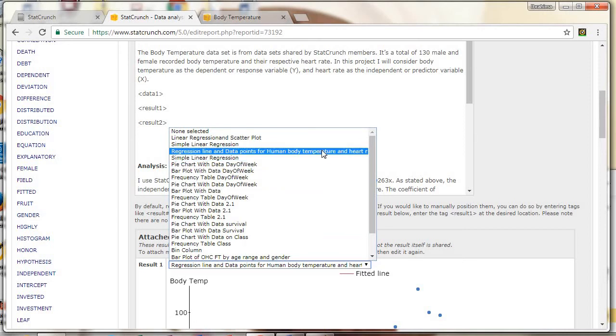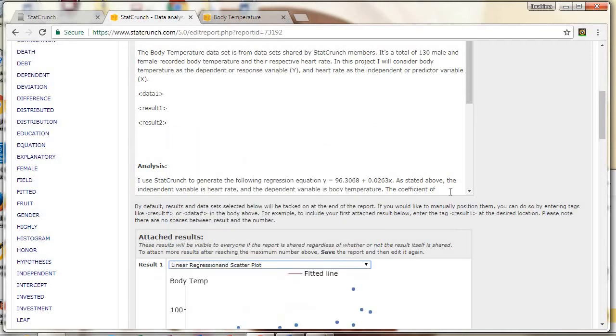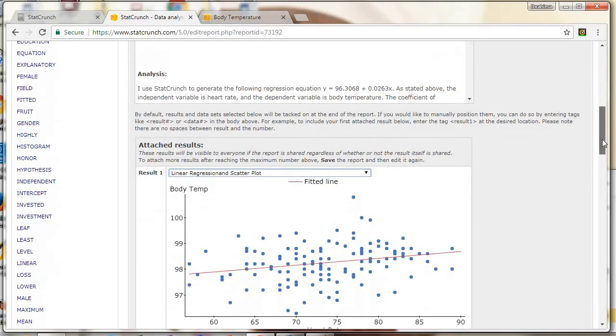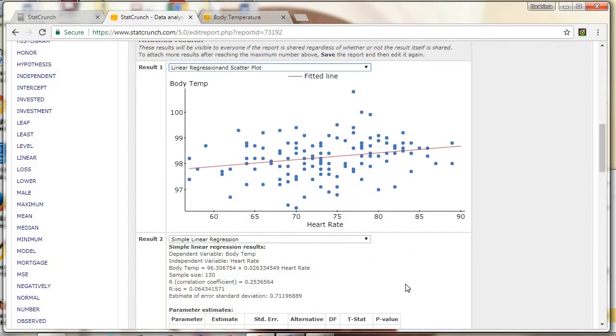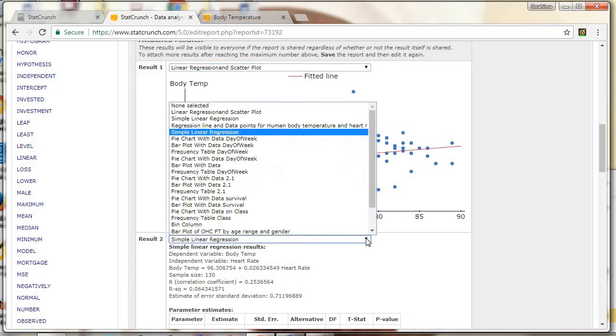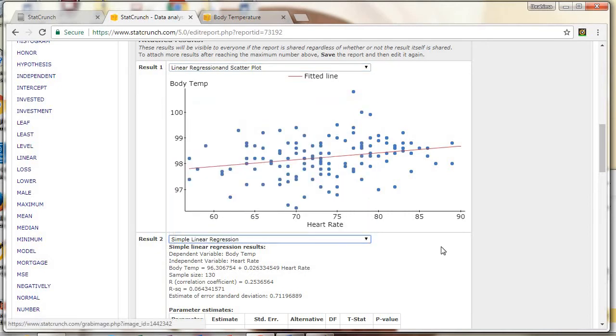But if you click regression line, what did I call it again? I think I called it linear regression and scatter plot. Yeah, it's right here. And for result 2, I just called it simple linear regression. So this is result 2.